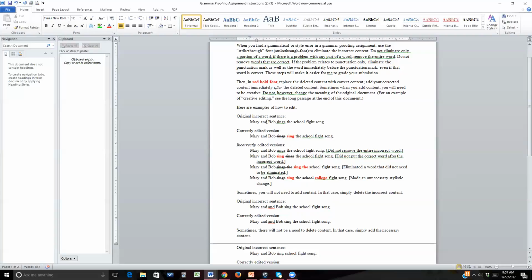Let me give you an example. Let's say that you had this sentence up here: Mary and Bob sings the school fight song. And you wanted to say, instead of sing, you don't like the word sing, you want to say trill, that they trill the school fight song. So you remove sings because it's not the word that you happen to prefer, and you replace it with the word that you think is a better word.